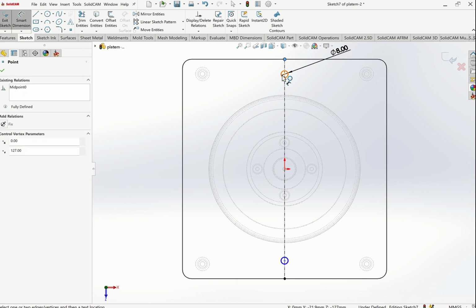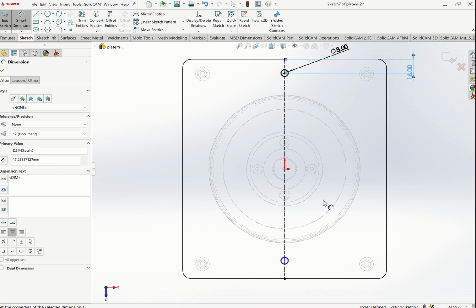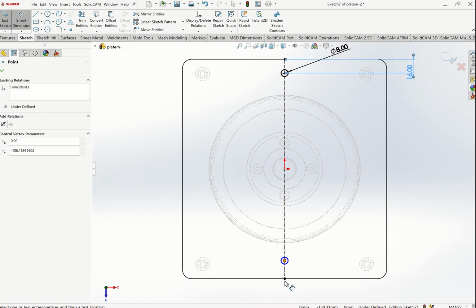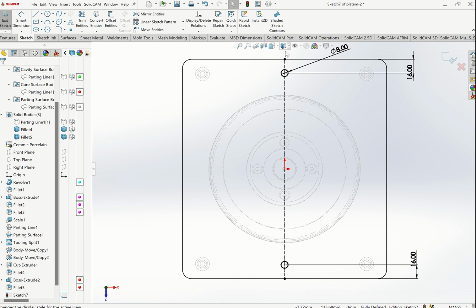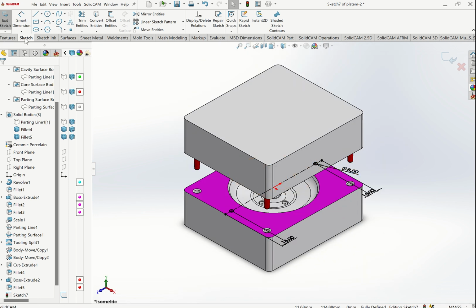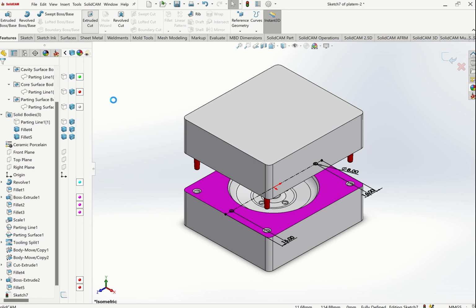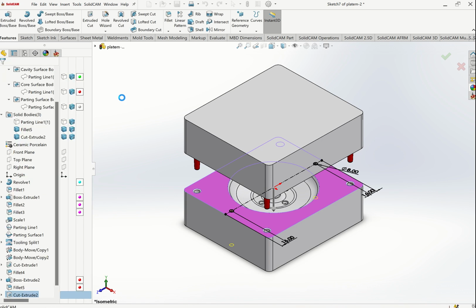We put this as 16. This is 16. This is also 16. And check this. Control 7. Feature, extrude cut. You don't want to put it straight through all. I'll explain why I'm putting that.